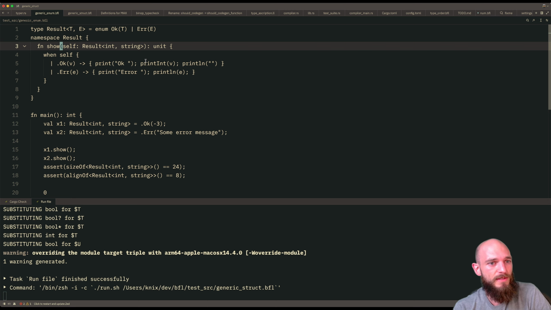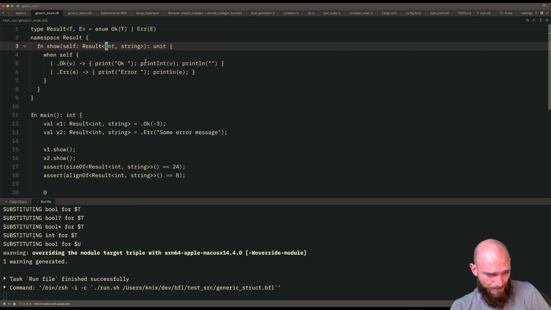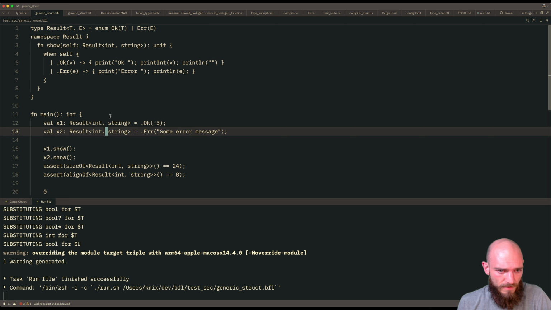Anyway, we have a method. The point is to be able to call the method, even though it's on a specialized version. So anyway, we make 2. We have result int string.